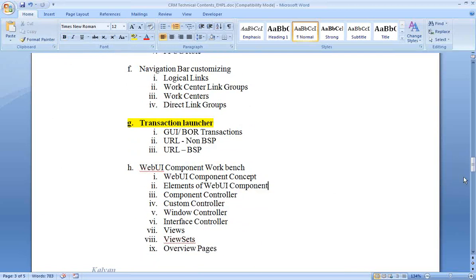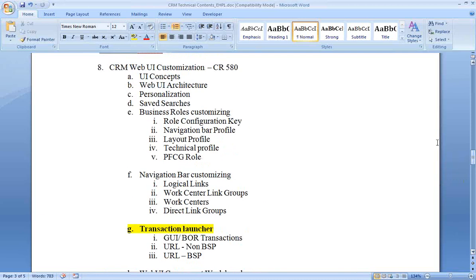All the customizations, like how you set up a business role, and the complete customizations required for effectively running a Web UI, I have put in 8. You can also see the SAP course CR 580. It covers all the customizations in Web UI, like how you personalize, how you save searches, how you customize the business rules, and how you show links in a navigation bar.